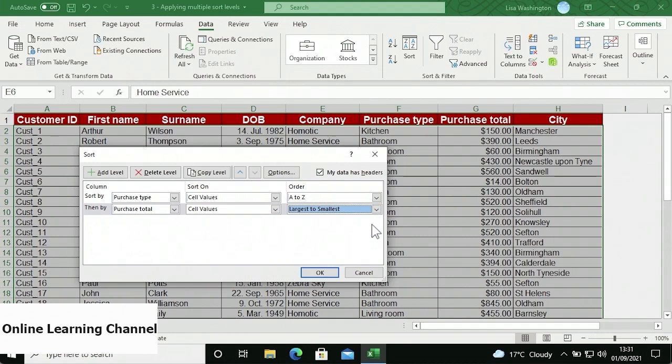If you'd like to save time creating your sort levels, you can copy them. To do this, first select the sort level you'd like copied. Then, at the top center of the dialog box, click the Copy Level button. A new Then By level has been added below the other two sort levels.